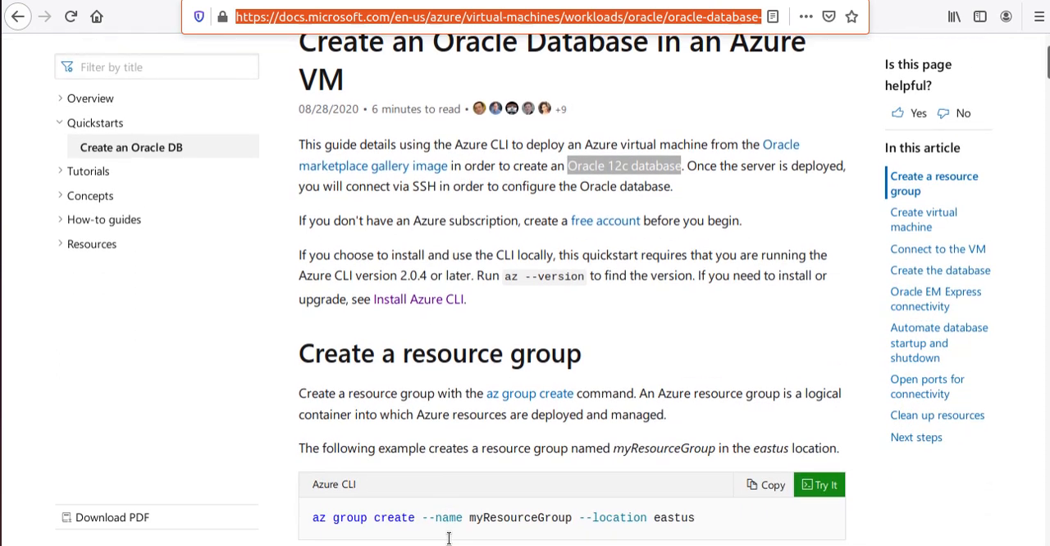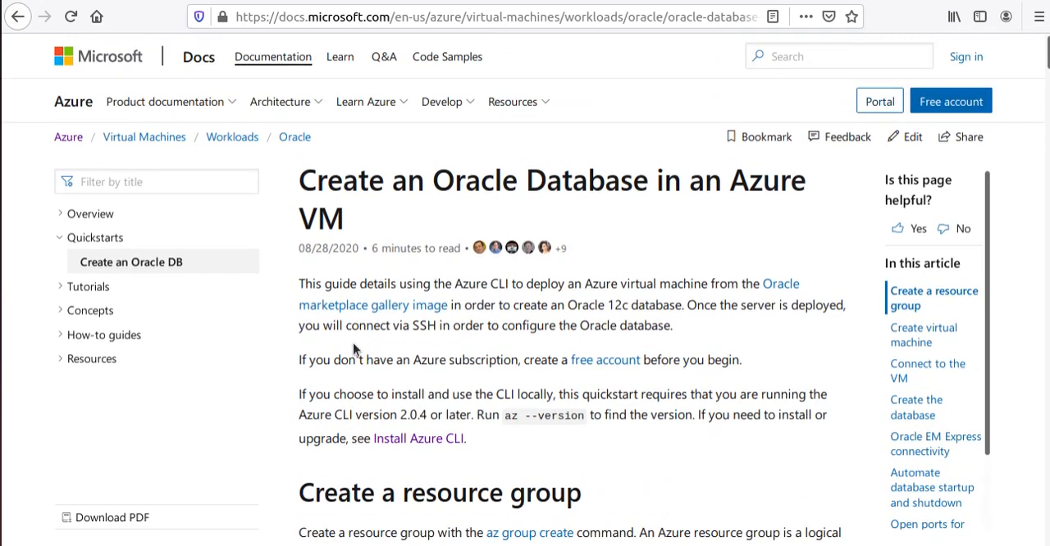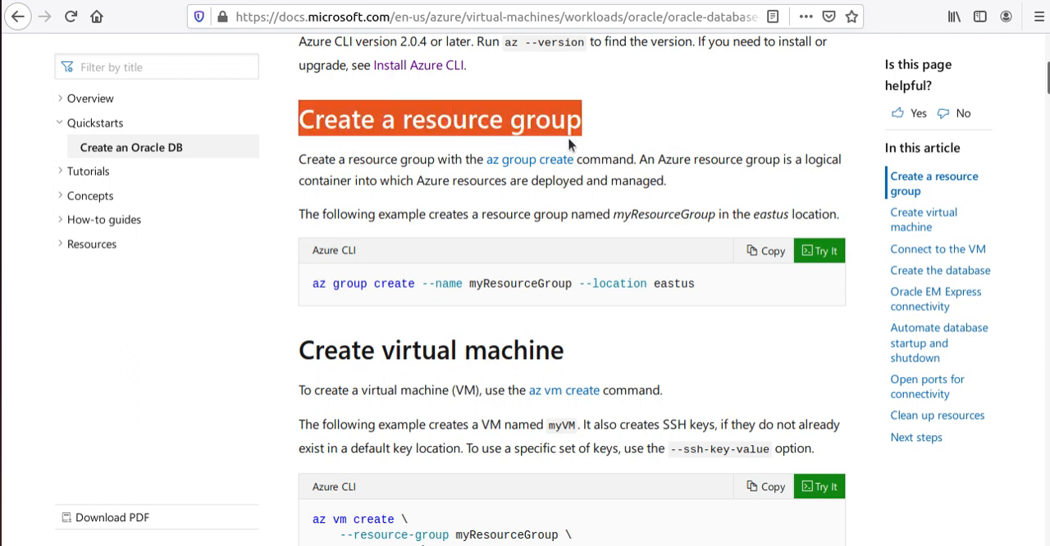And the tool that we're going to use is the Azure CLI, because all the commands in this particular tutorial use the Azure CLI, and I'm just going to use the web interface to do our work. Okay, so let's get started. As you know, to deploy anything within Azure we need to create a resource group.